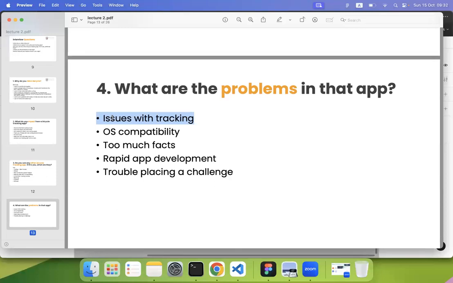OS compatibility, actually it is not much of a problem these days because most users use Android or Apple iOS, and all of the applications are available in both these marketplaces. If it is a Huawei or any other OS application, you might have an issue, but it's not that much of an issue.